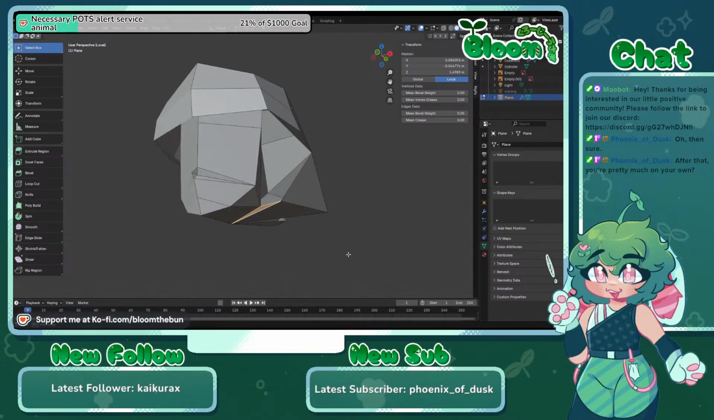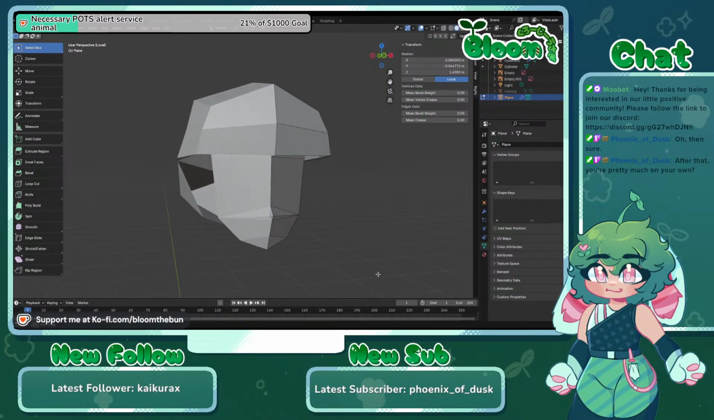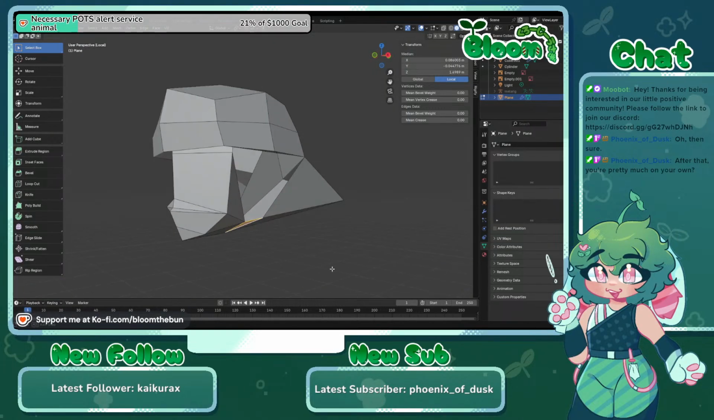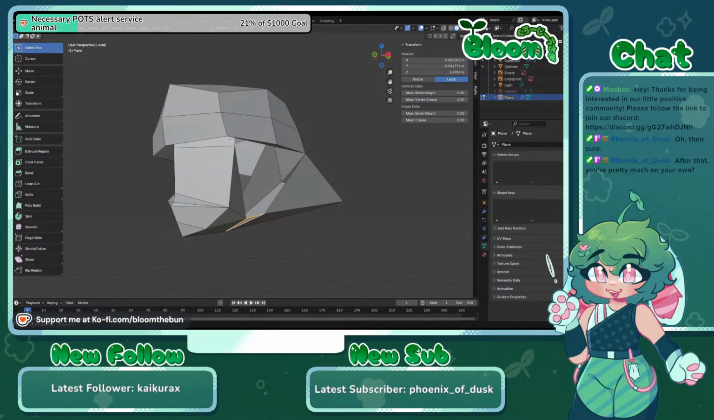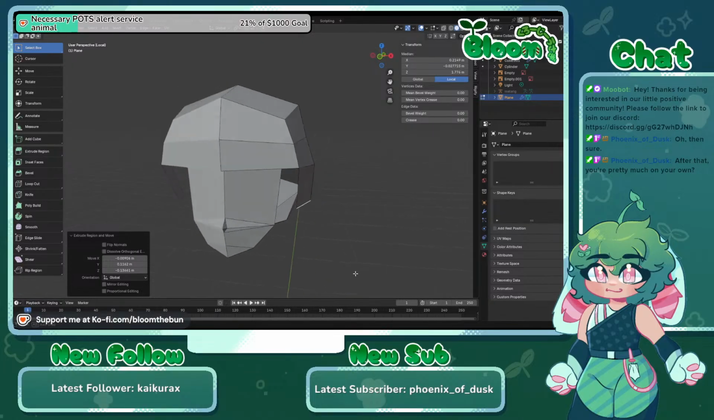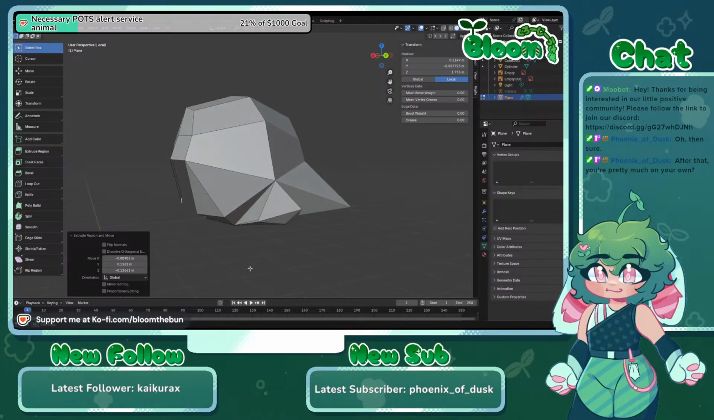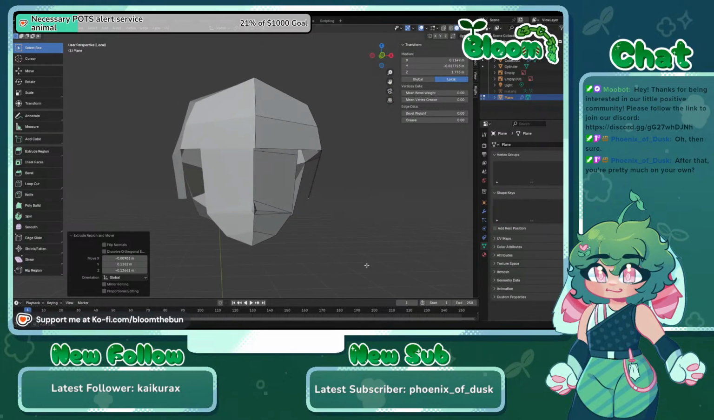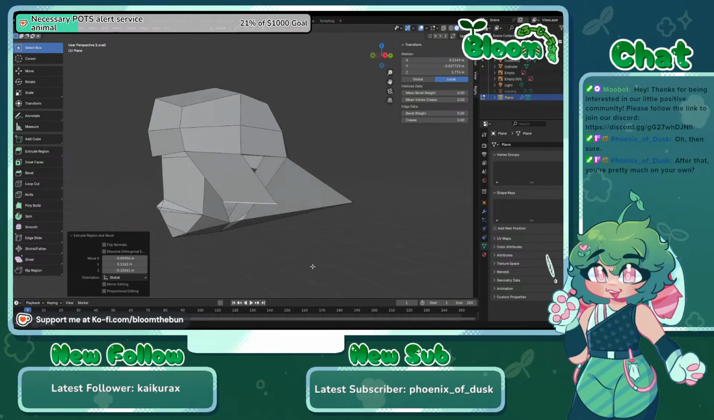I'm just gonna freehand this, I think. So what I think I'm gonna do is I'm gonna come over here to the right side again. I'm gonna click this edge right here. And then I'm gonna press E to extrude. Yeah, I think I know what I'm gonna do.